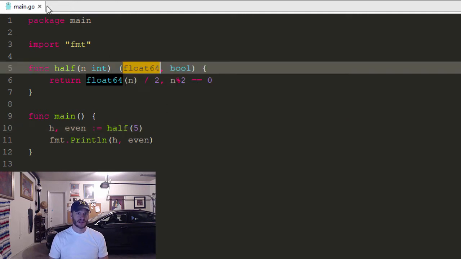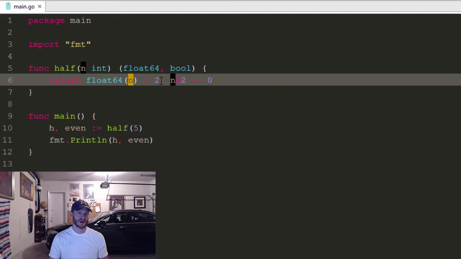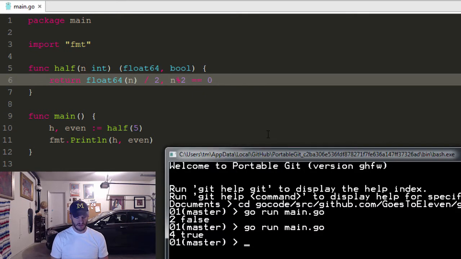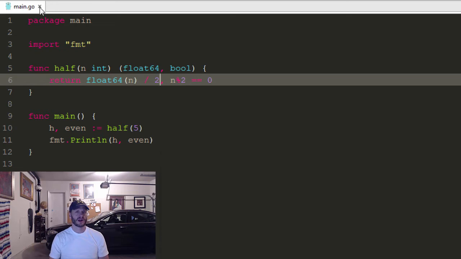And the next one is the exact same thing, but I changed the return to float64. That's what's being returned right here. And then for the float64, I have to take my int and convert that to float64, and then I can divide by 2. So let's see what that gives us when we pass 5 in. I need to go into 02. Go run main. And I've got 2.5 and false. That's cool. All right, so that's the first problem.